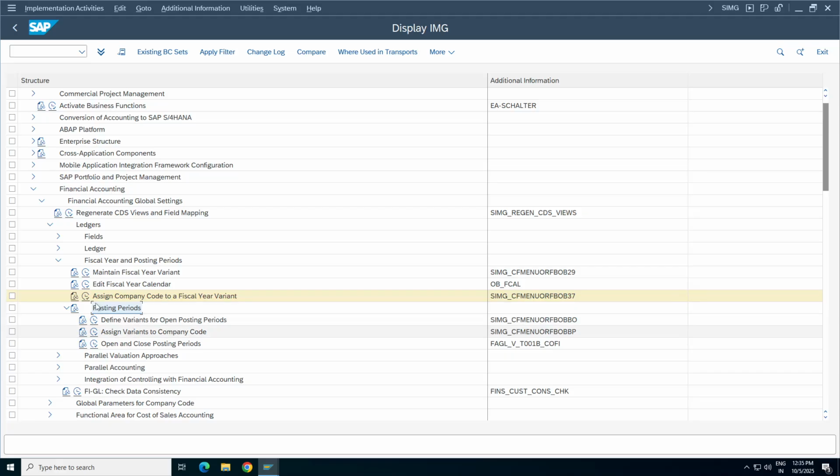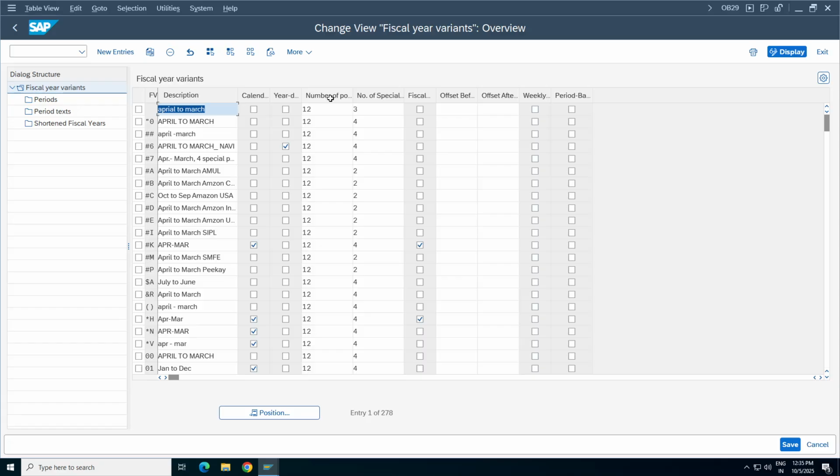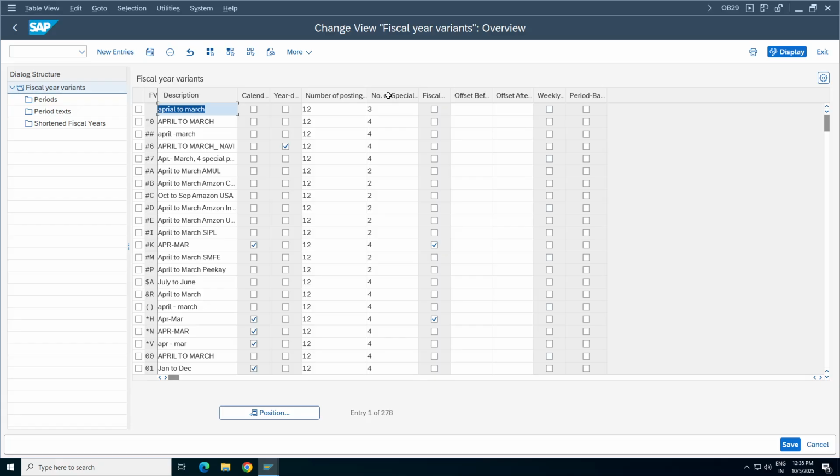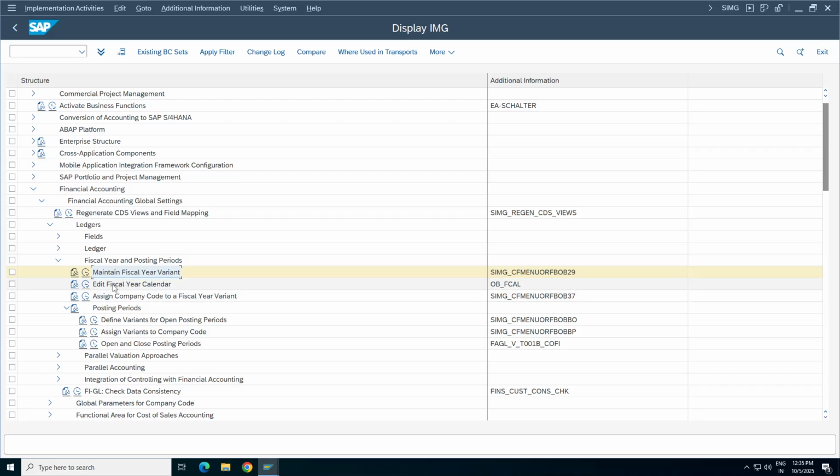12 normal periods, right? Maintain fiscal variant. See here, 12 normal periods. These are called normal periods, and these are called special periods. So we have 12 normal periods and four special periods.